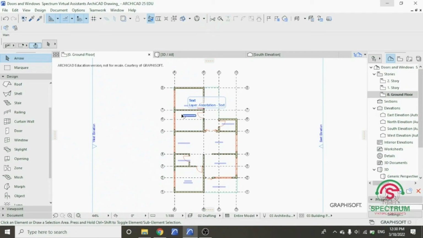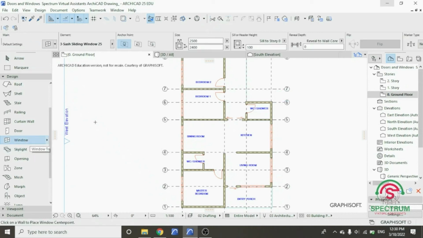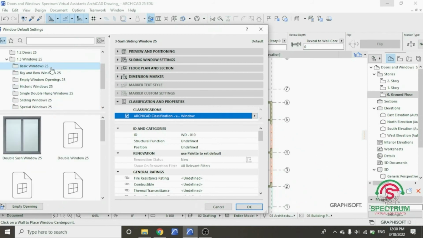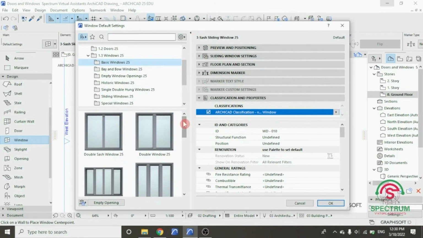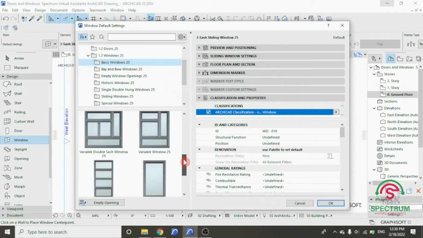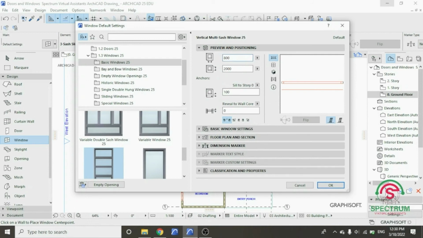Now we're going to insert windows in these 2 rooms. Click on the window tool, double click on it, and you're going to choose this type of window under basic windows. Drop down and select this type of window. Under preview and positioning settings, type 800 millimeters by 800 millimeters. For the sill to window dimension, type 1600 millimeters.